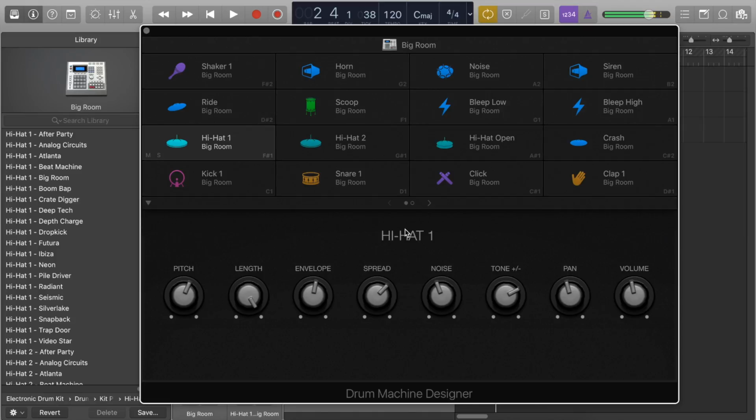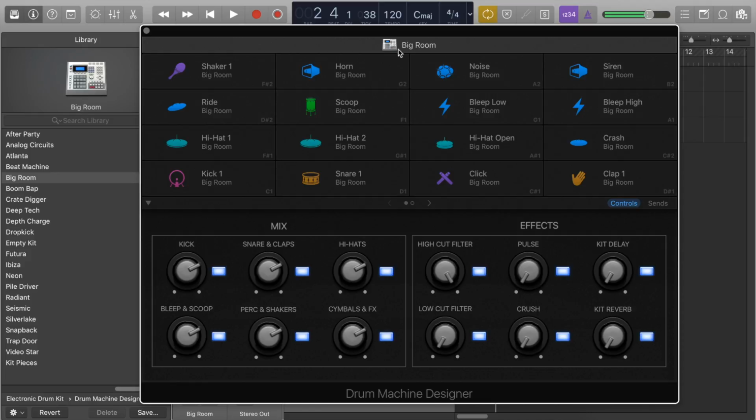So there are basically two main views in Drum Machine Designer. This right now, once you click on a pad, is called the pad view. And what you can do to get back to the default view is to click the icon and title up here in the title bar. And this is the view for the overall kit.